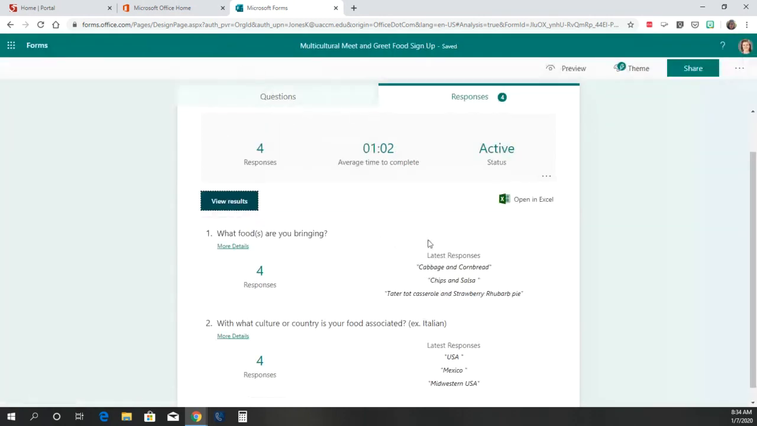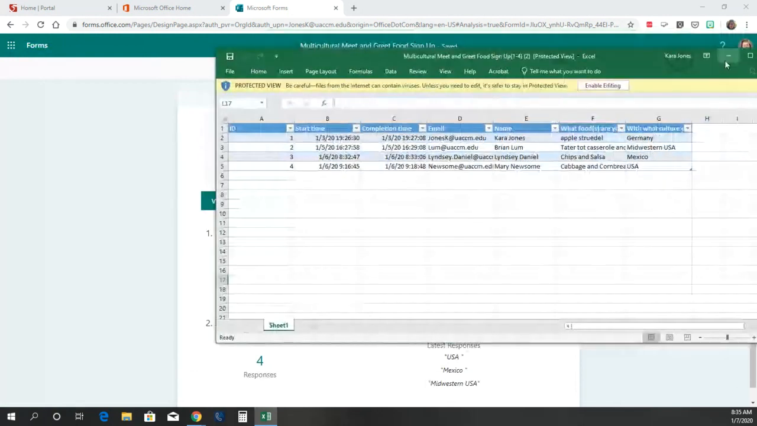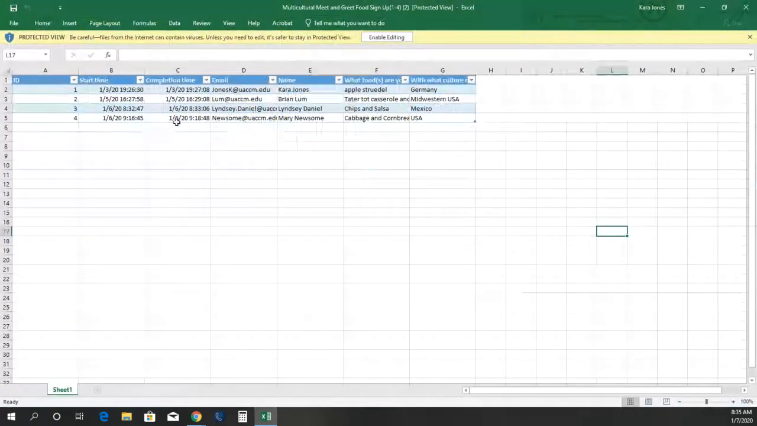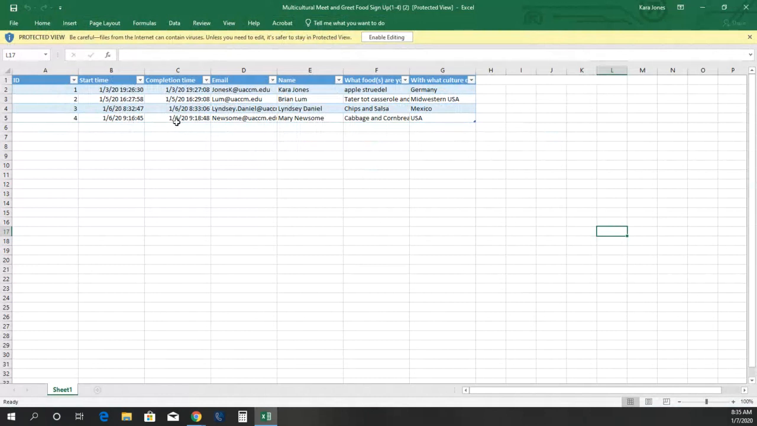Let me go back and show you another really handy feature that I really like to use. It's probably my favorite because it compiles all of my data in one spot. I love one-stop shopping for data. I can click on Open in Excel, and then it's going to create this nice little document for me. And like I said, this is just really lovely because it gives me everything that I want to see in one spot. It shows me when they took my form, and it gives me all of the information that I like. And then, of course, from an Excel spreadsheet, I can sort and filter data as I would like.